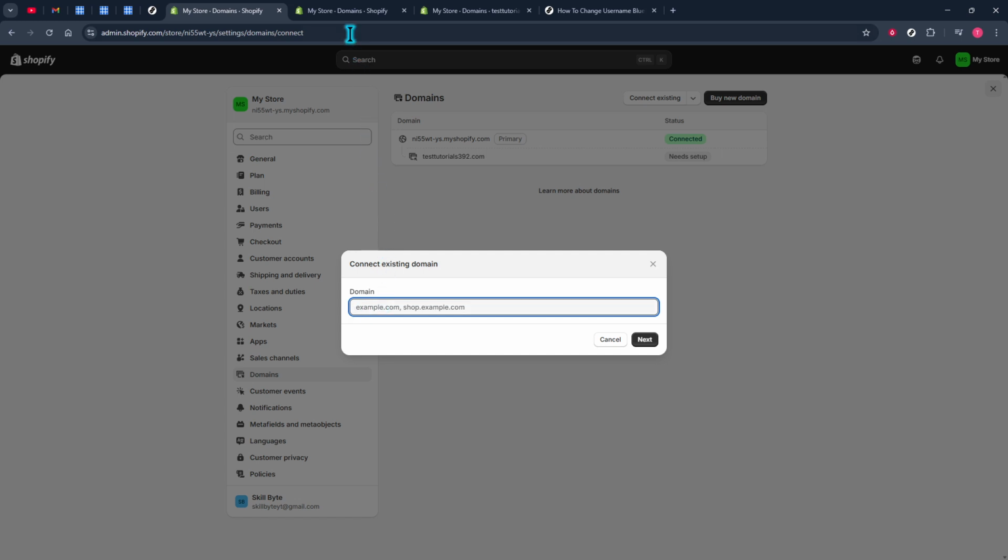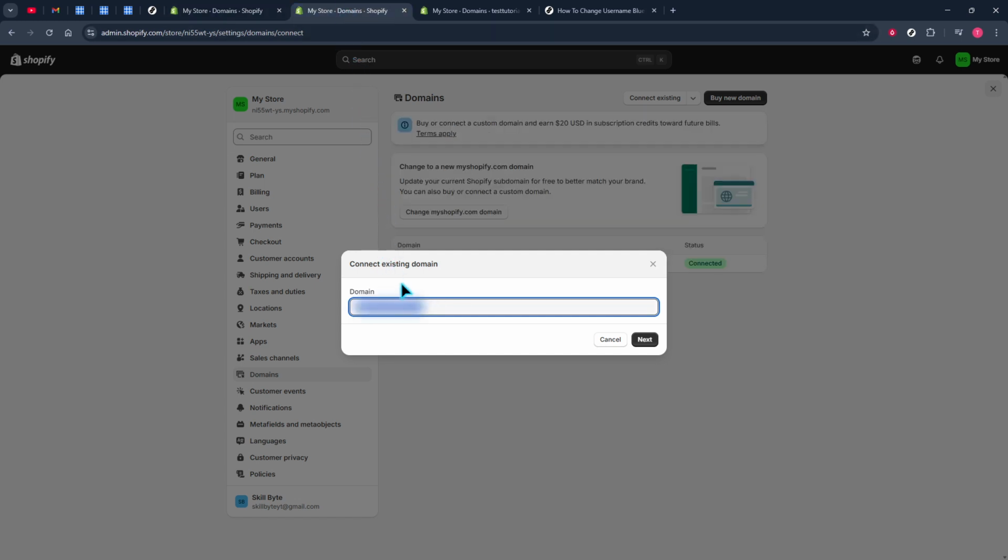In the domain field, type your Bluehost domain exactly as you want customers to see it, typically yourstore.com. Avoid adding HTTP, HTTPS, or extra slashes. Keep it clean and double-check spelling to prevent verification issues.